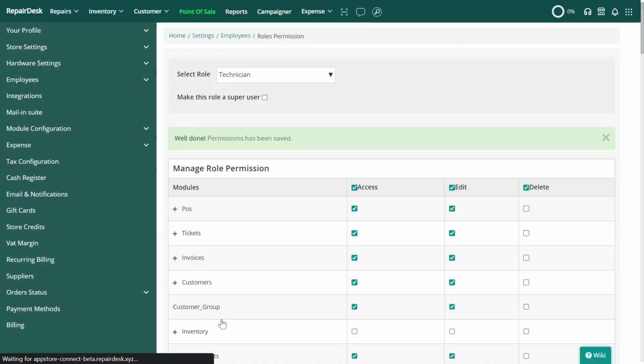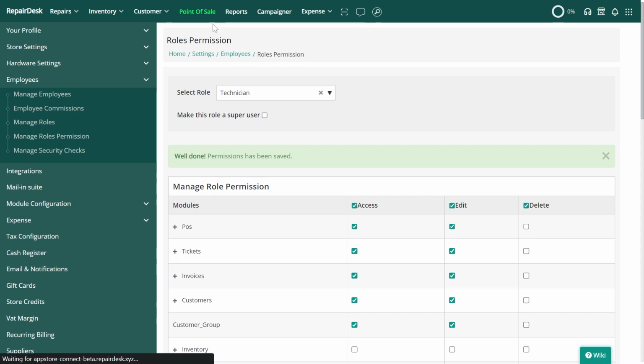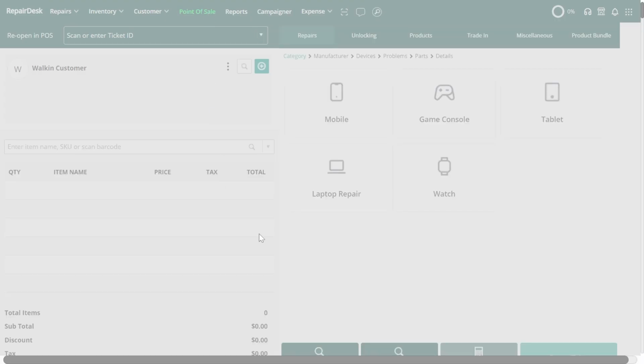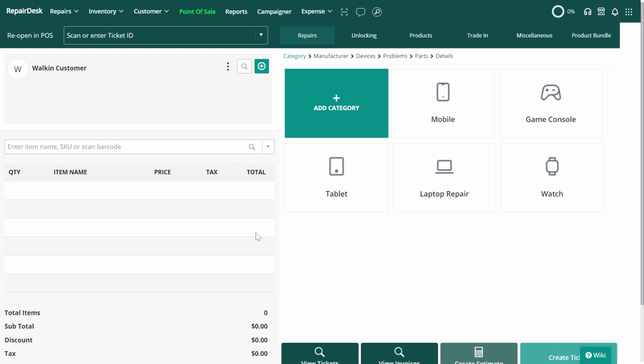Your permissions will now be updated, and the role you've chosen will either be able or unable to open your cash register depending on your choice. To learn more about opening the cash register manually, please visit our Knowledge Base article linked in this video.